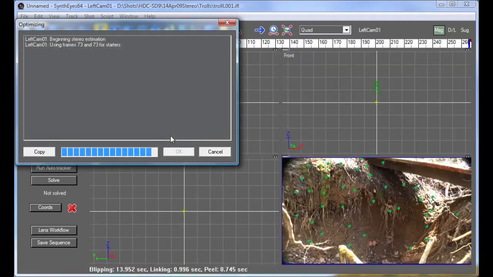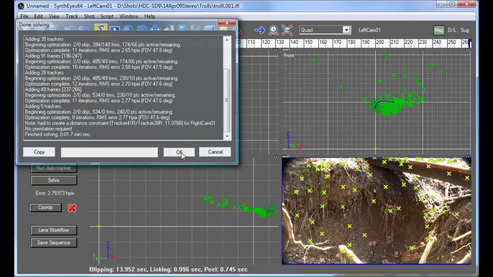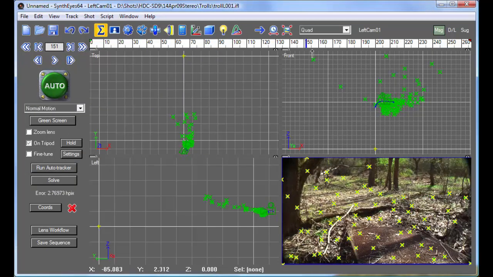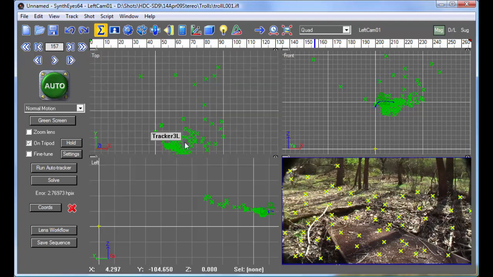Once it's completed that, it's going to start off with the 3D solve to figure out where the cameras went and where everything is. And sure enough, we wind up with a camera solve. You can see each of the different views.